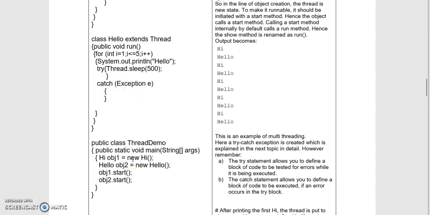Now you have this main function coming over here. So this is the thread demo, and when you have the thread demo, you have the main function, object 1 which is of the class hi, and object 2 which is of the class hello, and object 1 will be calling the method start.